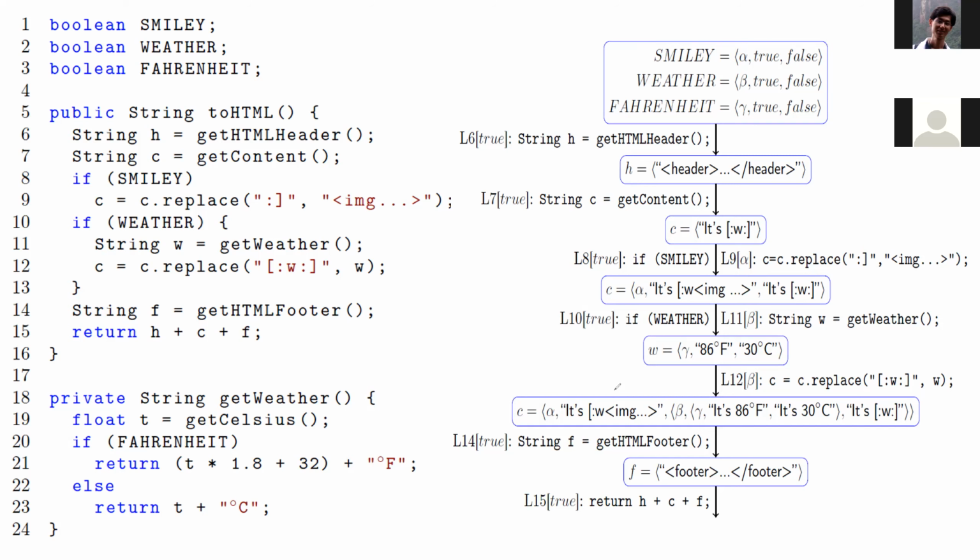Given such a value, focusing on line 12, line 12 will still have some condition, right? So it is alpha. If alpha is true, it will be value 1, and if beta is true with alpha true, it will be another value. If alpha is true, or the smiley is true, it will become 1 value, right?